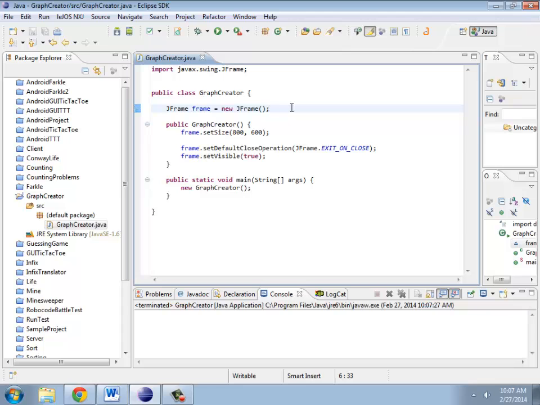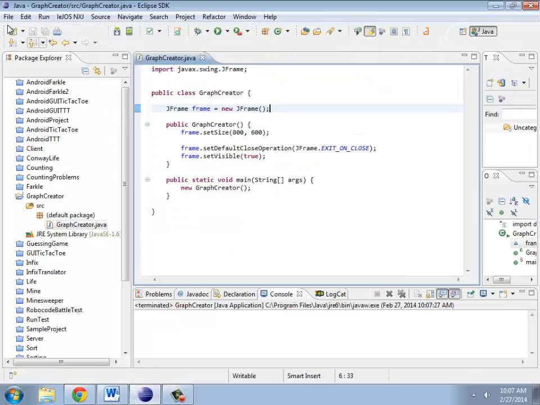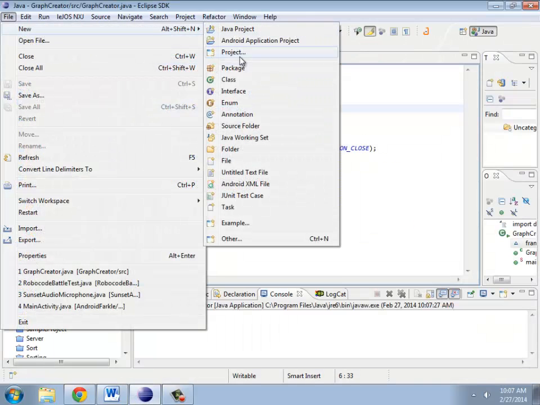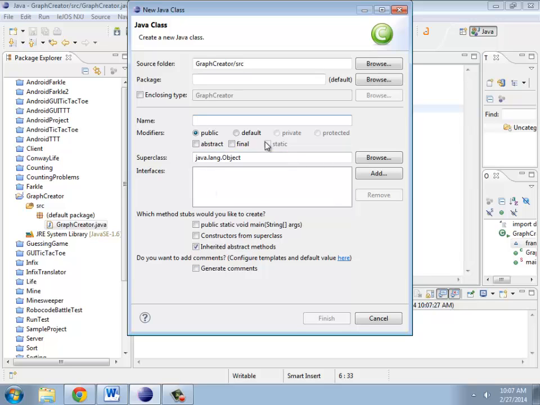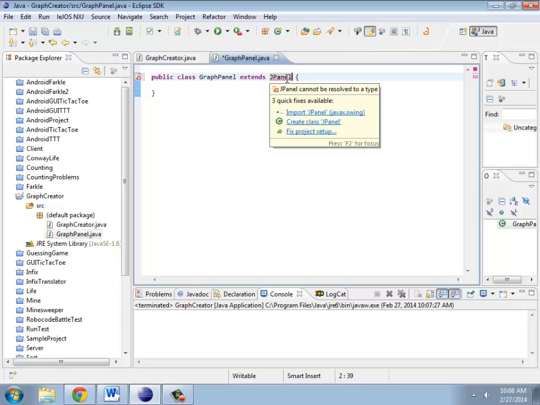All right, so I need to create a JPanel class. This is going to be a lot like the traffic simulation, where the JPanel is actually something that I'm going to manually override. So I need another class, GraphPanel. And this thing is going to extend JPanel, which I'm going to import.